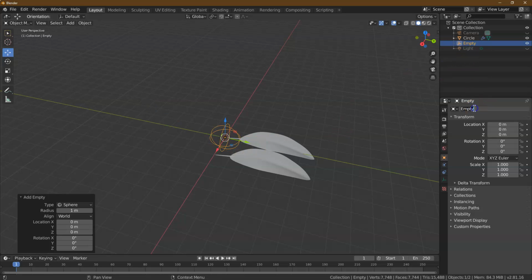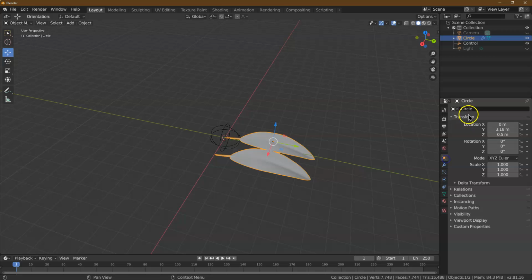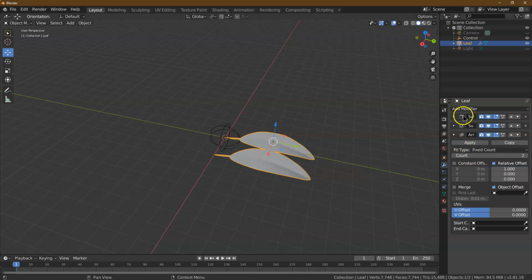So I'm going to go ahead and name this control. Okay. And while I'm at it, let's name my leaf. Leaf. And so for my leaf, let's go back to the modifiers. Here's my array. And what offset do I want? I want the control offset. Alright.